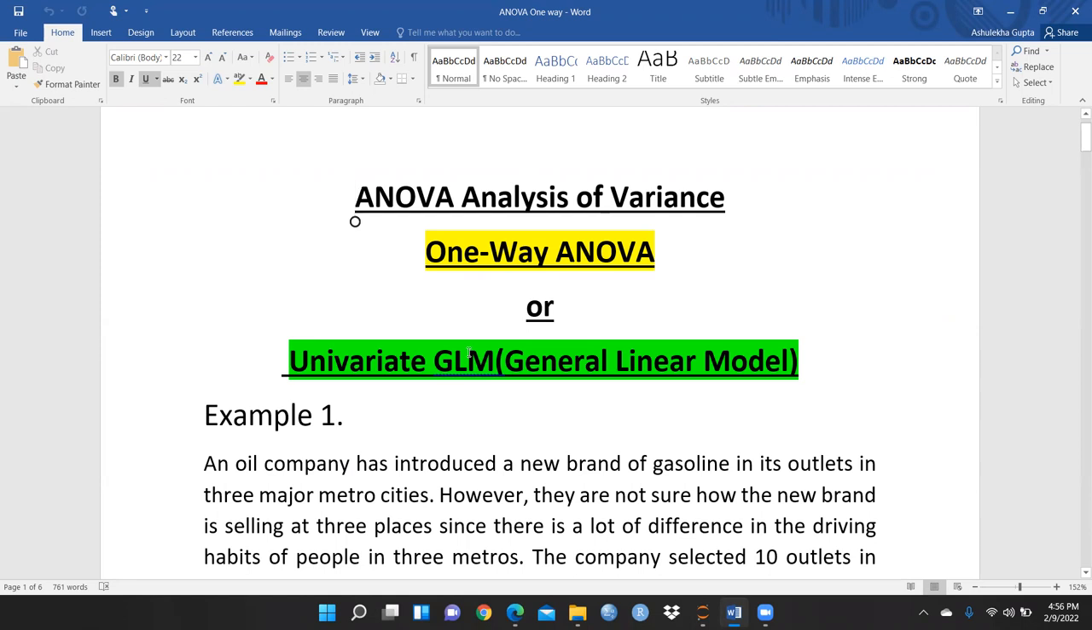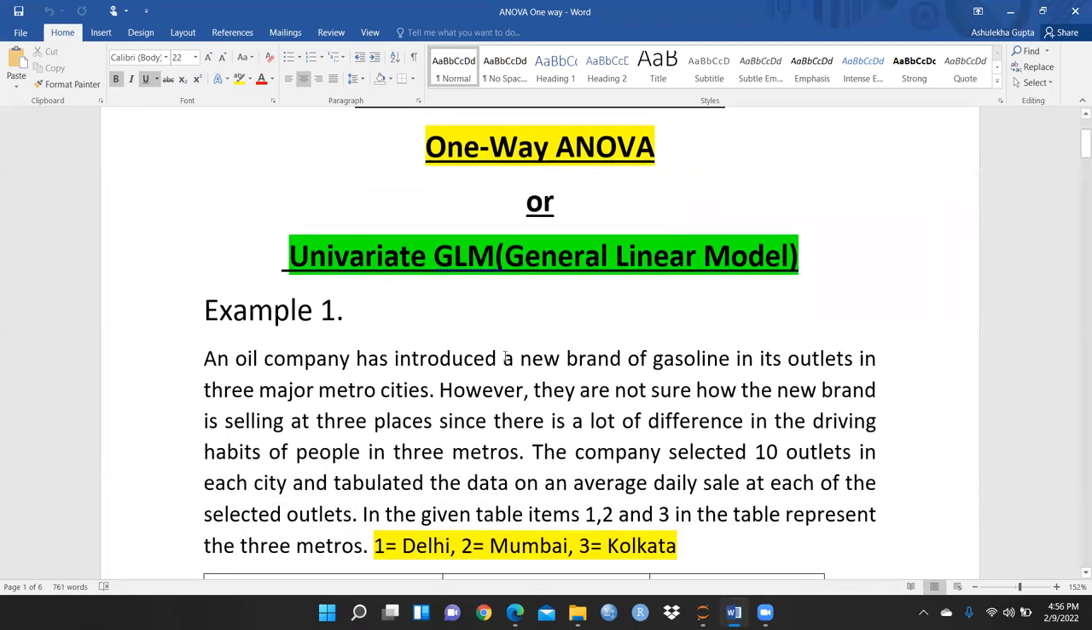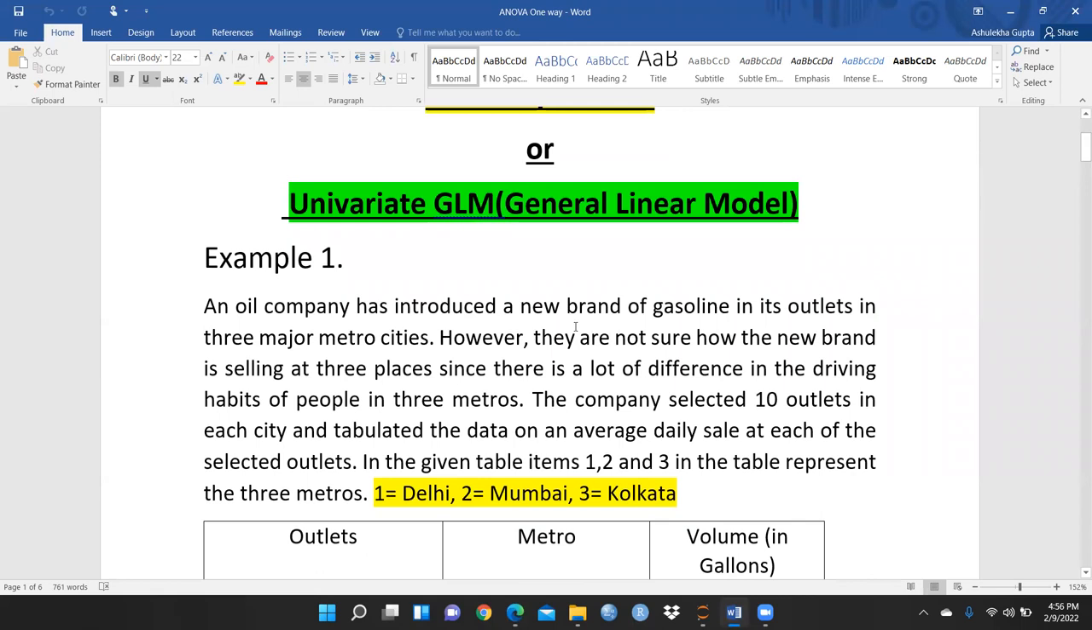First of all, we would like to run one-way ANOVA, or we can call it univariate GLM, general linear model. Here is the case study I'm going to take to perform this ANOVA. An oil company has introduced a new brand of gasoline in its outlets in three major metro cities. However, they are not sure how the new brand is selling at the three places, since there is a lot of difference in the driving habits of people in all three metros. So the company selected 10 outlets in each city and tabulated the data on the average daily sale at each of the selected outlets. In the given table, 1 stands for Delhi, 2 stands for Mumbai, and 3 stands for Kolkata.